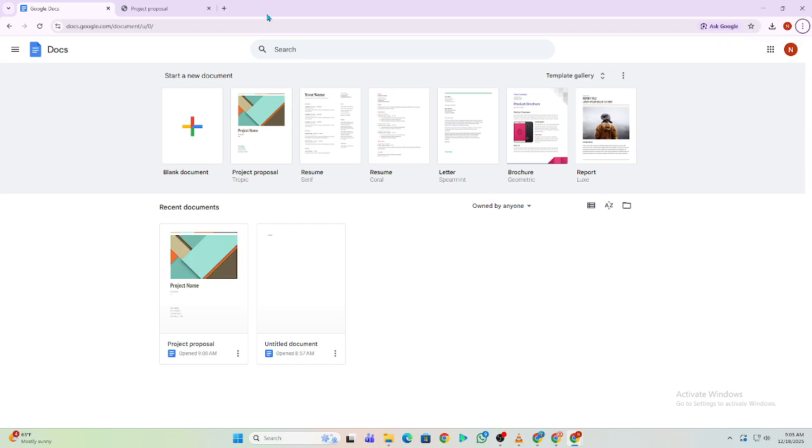Hey everyone! In this video I'll show you how to convert Google Docs to Microsoft Word step by step. Converting Docs to Word is useful when sharing files, submitting documents, or working offline. This full guide for 2026 will cover all the correct and easy methods.